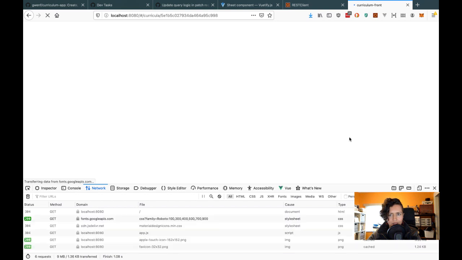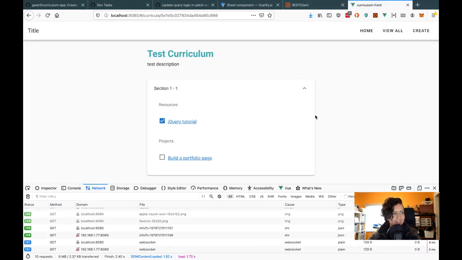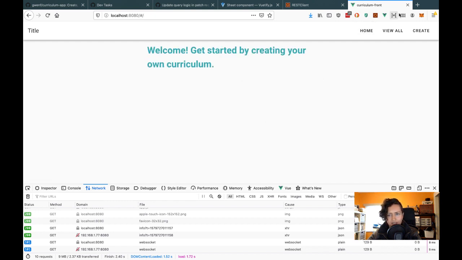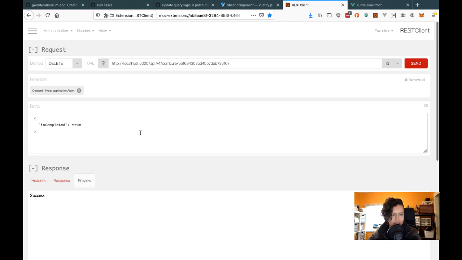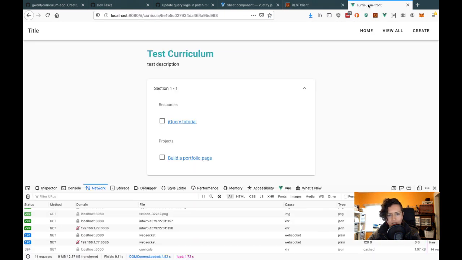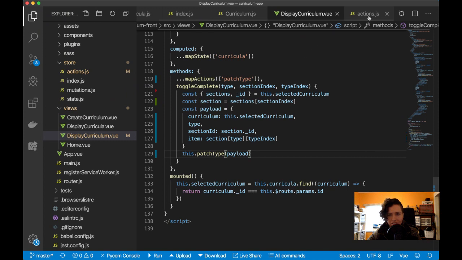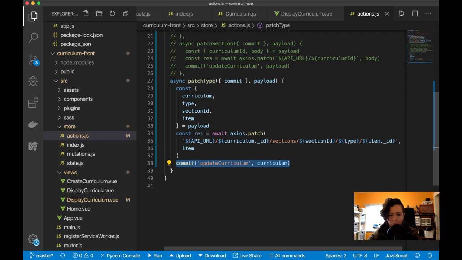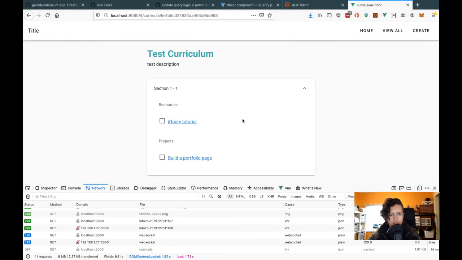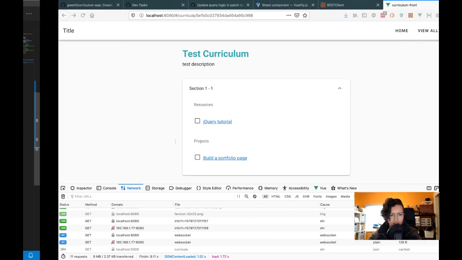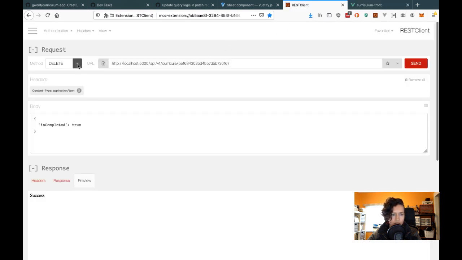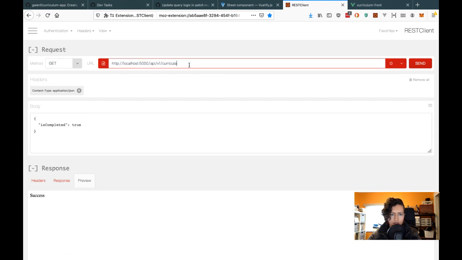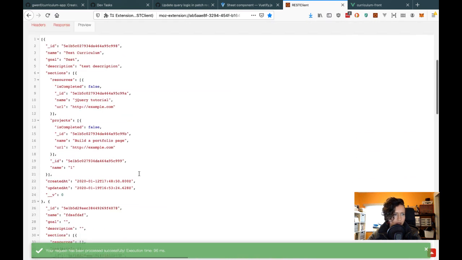So now if I refresh, the checkbox is checked. Yes, and I guess this is coming from the server. So now it came fresh from the server and it's not checked. But let's see. Because it was on, because where is it? This overwrites it in the front end state without pulling again from the server. So let's see. Let me look at the REST client. So let me get. So test curriculum.